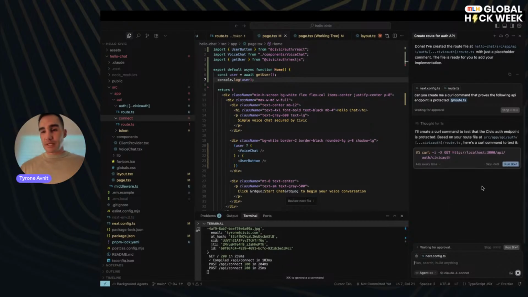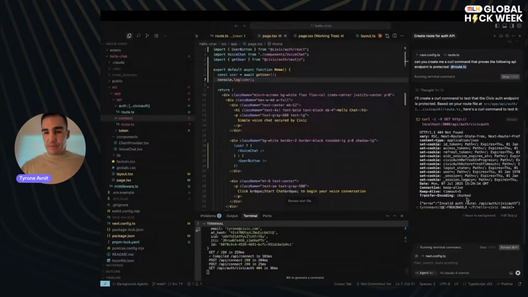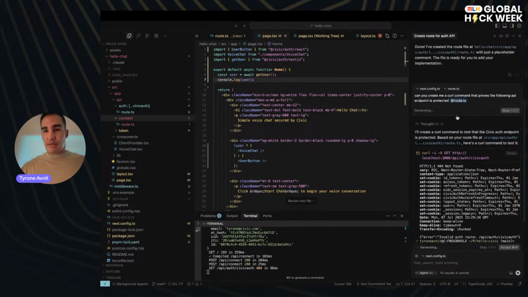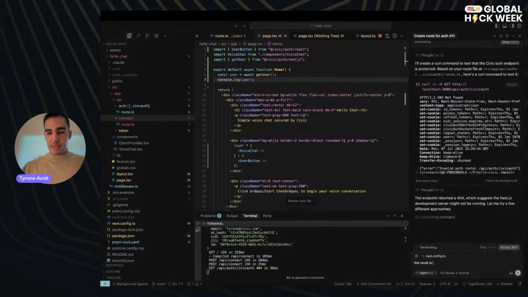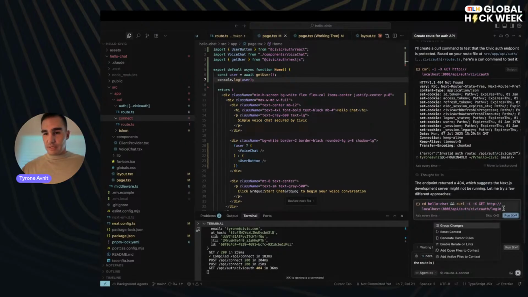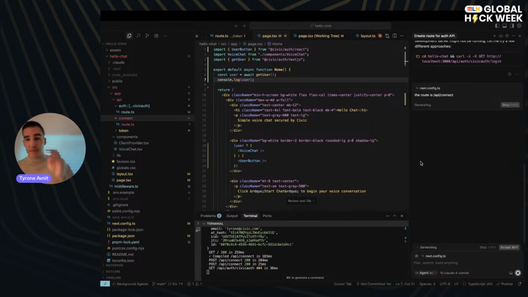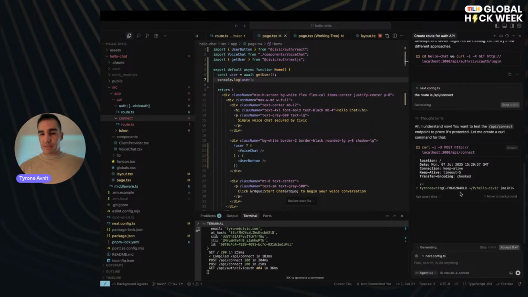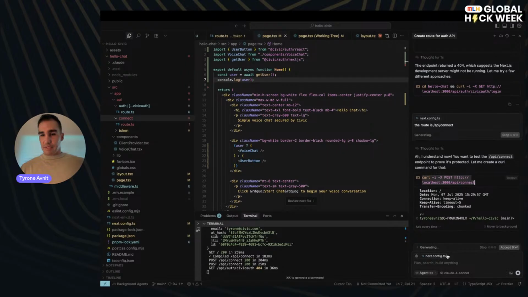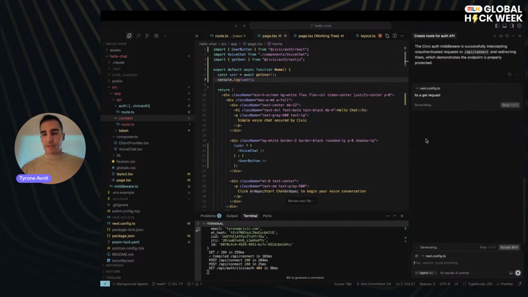So let's run this. Yeah. It is actually the route is /api/connect. You should have picked that up. Okay. So let me comment. That's a GET request.